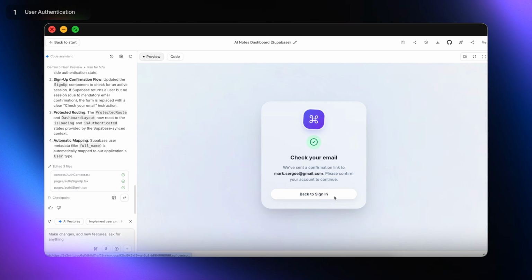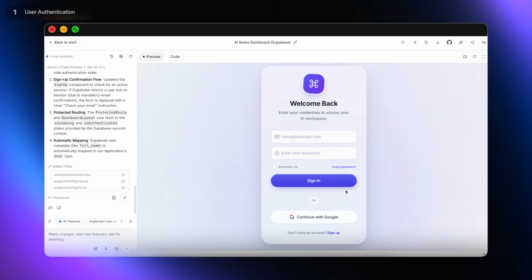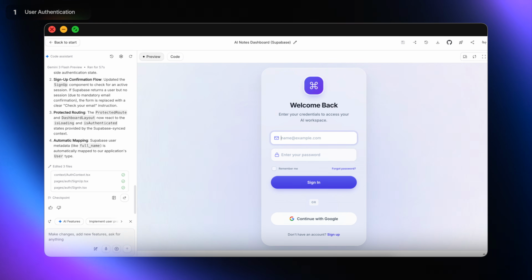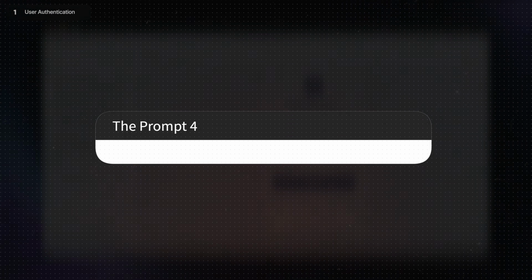If I click Back to sign in, the app sends me to the login page, but the email field is empty and the user has to type their email again and then their password. It works, but it's a bit annoying. So I asked Google AI to slightly upgrade the flow.